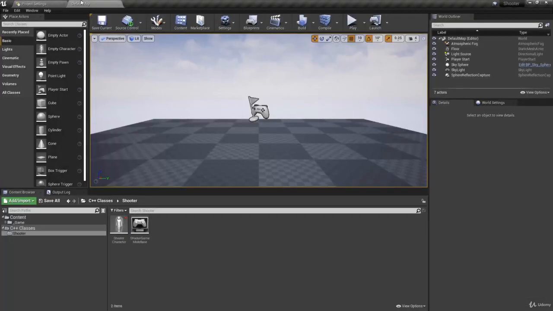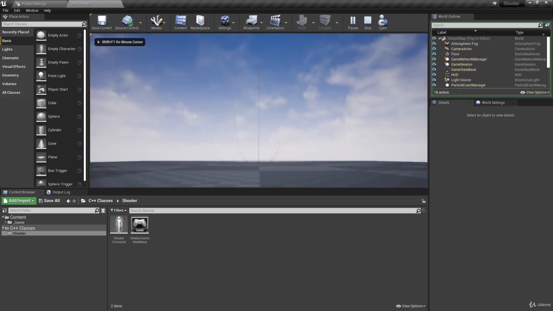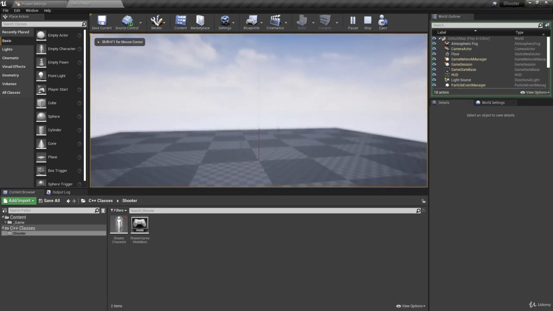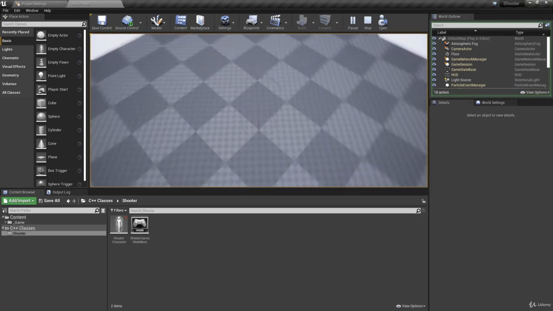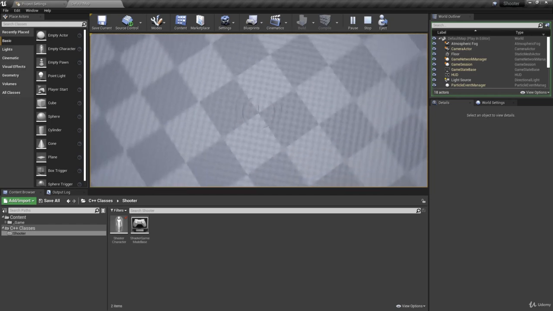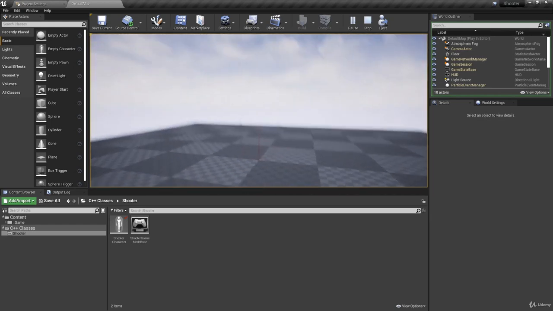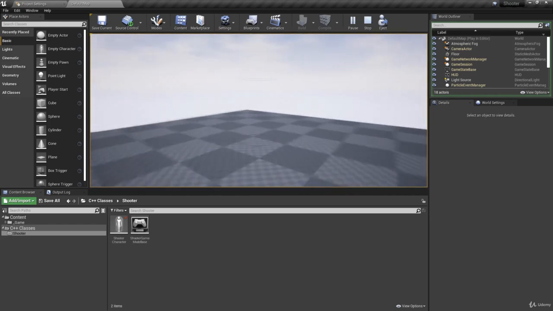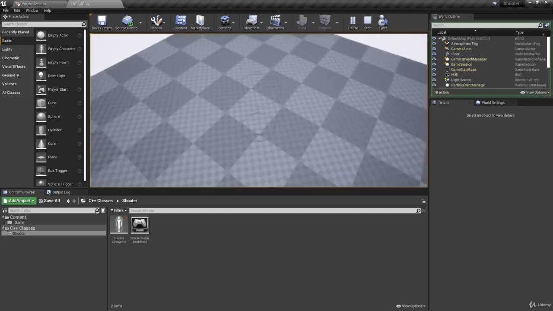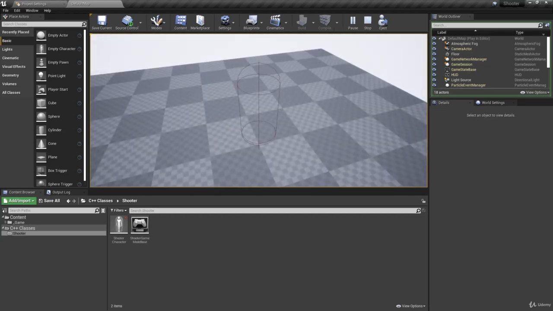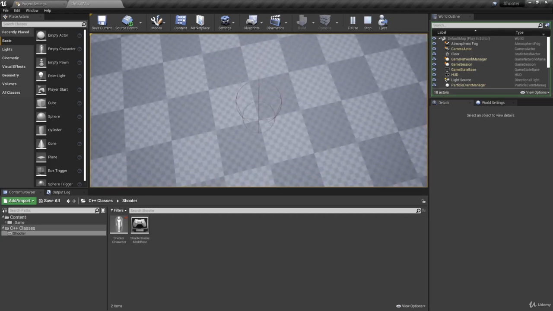Now back in the editor, if we press play and click in the viewport, you'll see that every frame, our mouse X and Y axes are passing in data. And each frame, depending on how quickly we're moving the mouse, that value will change. Now, if I move the mouse up, then I look down.